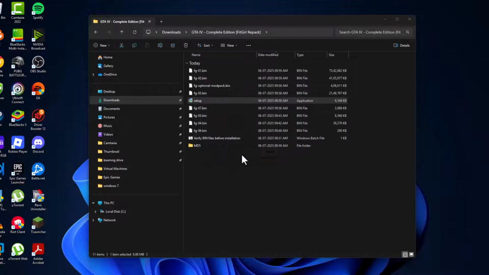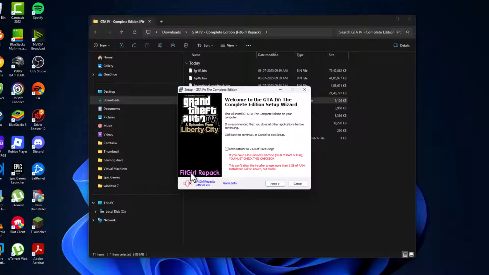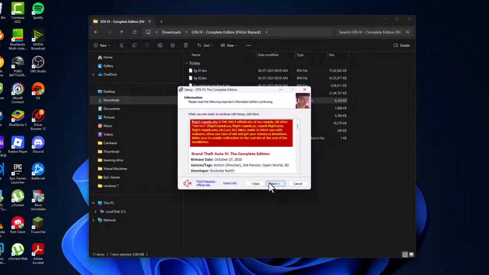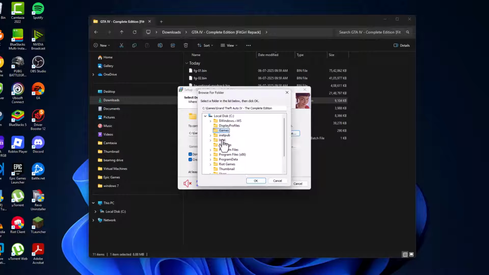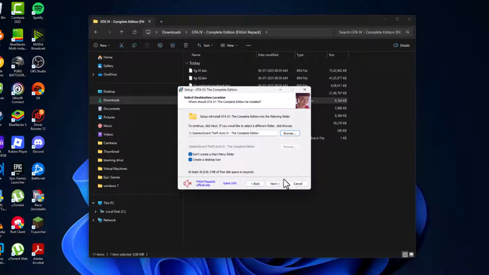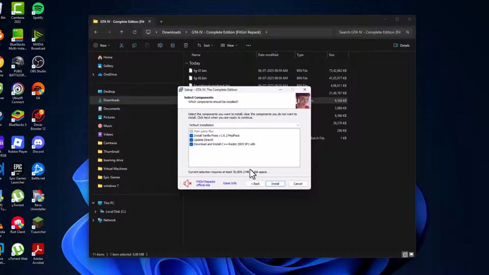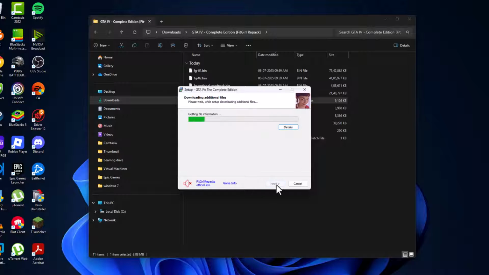Yes, select the OK option. Select this music icon to mute the music, and if you have under 8 GB RAM, then check mark this box, guys, limit installer to 2 GB of RAM usage, and then select the next option. Make sure nothing is running in the background and select next. Select the browse option and select the location where you want to save this game and select next. Check all these and select the install option.